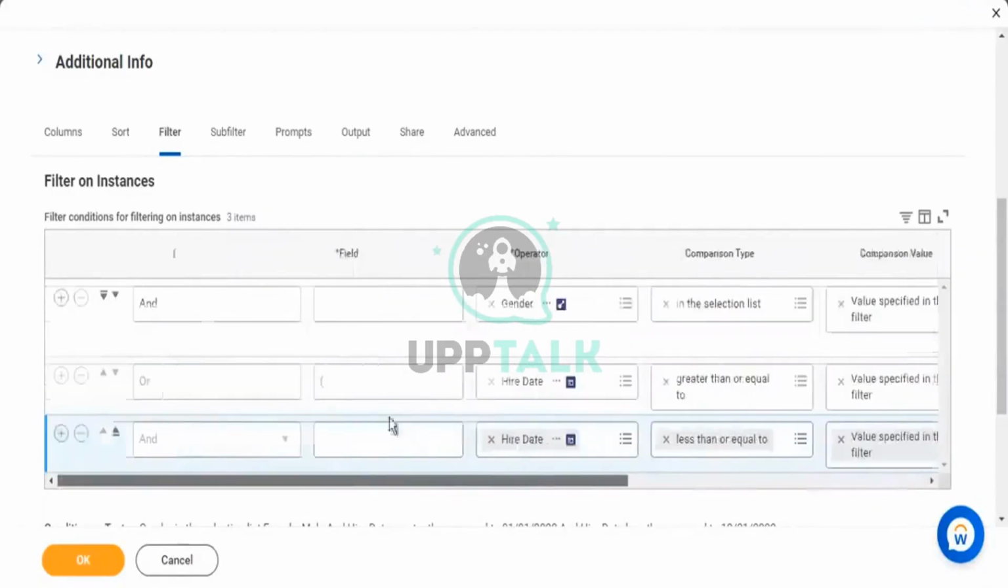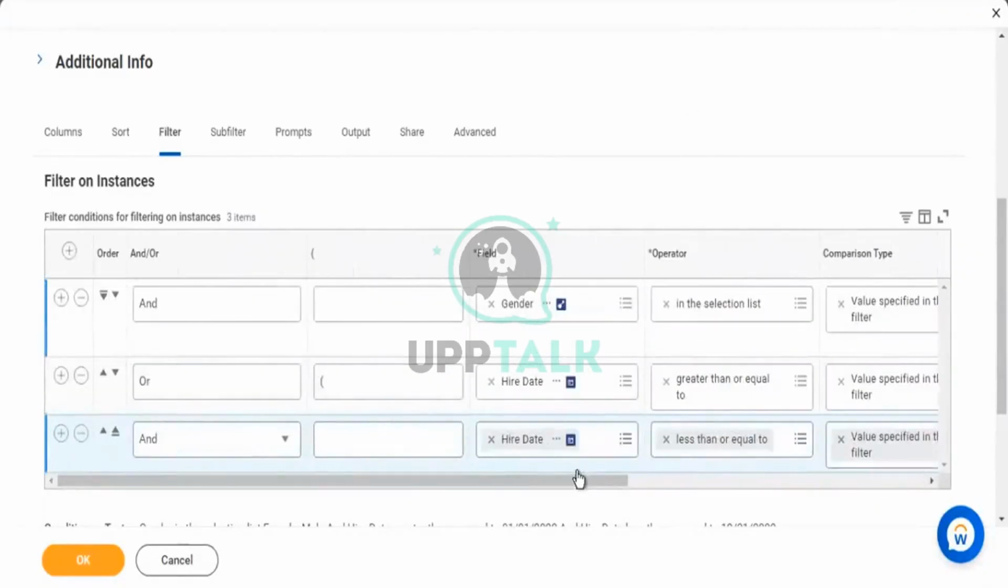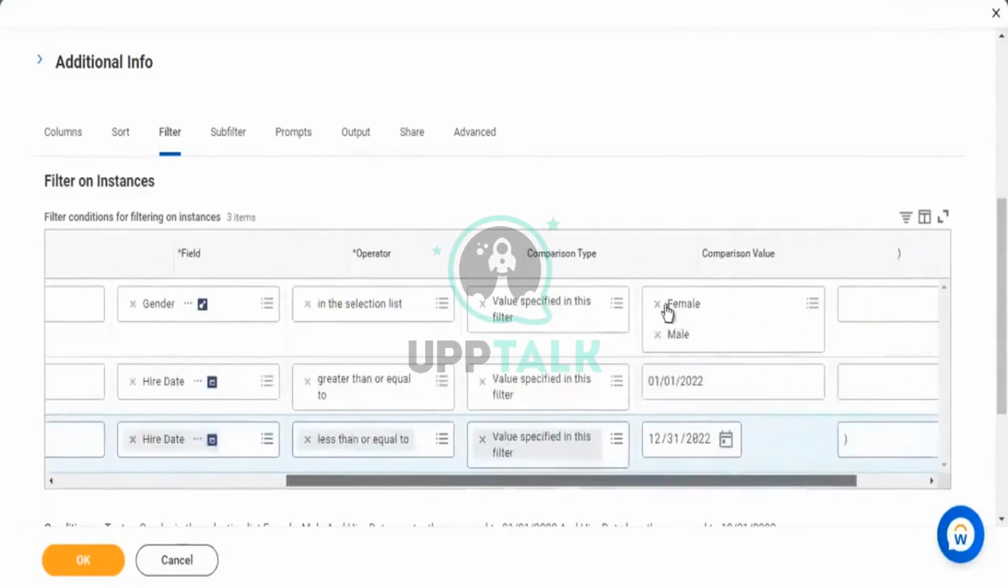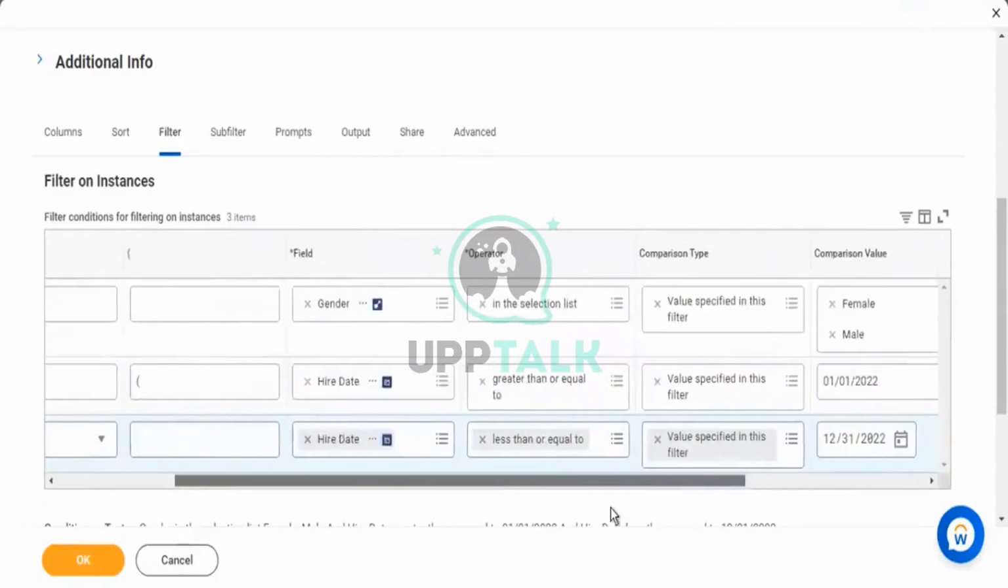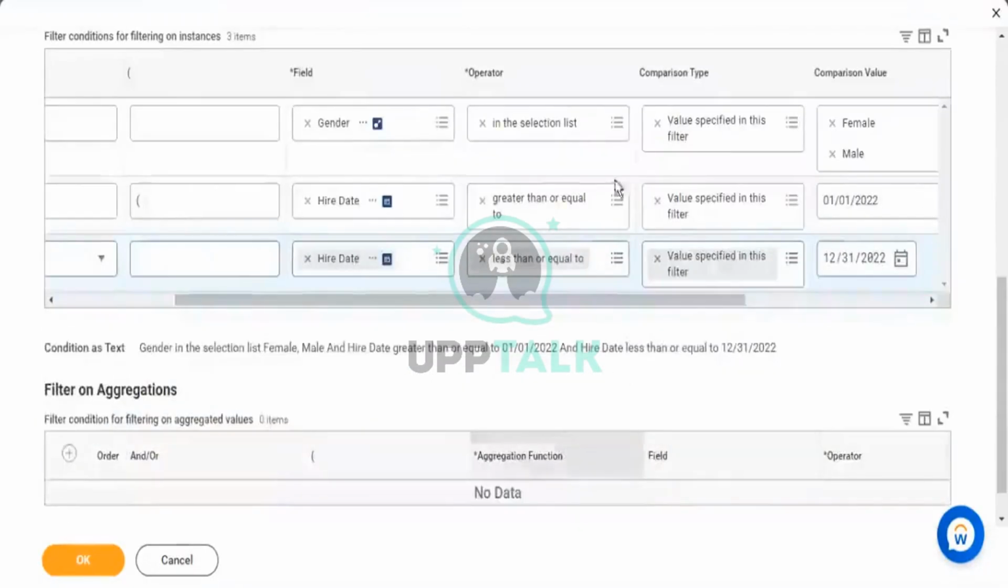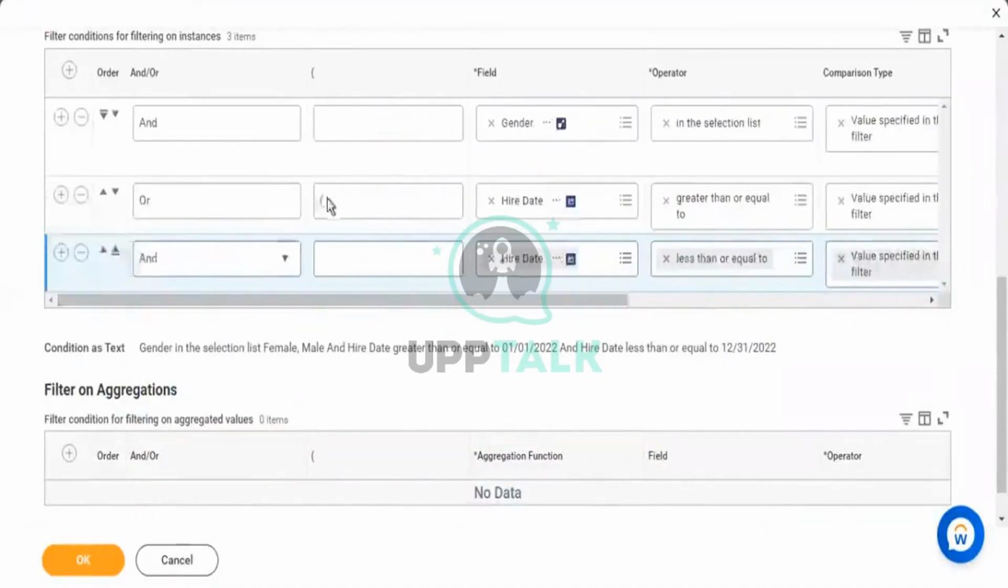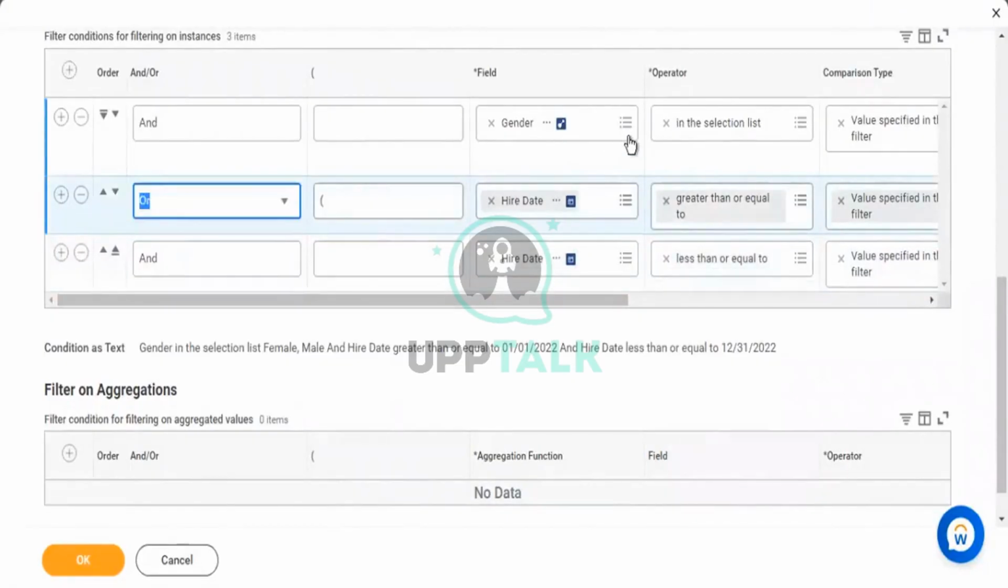Now, what it would evaluate is the employee's gender, male or female. If it is true, then what? It would get me the results. If the employee is not male or female, if this condition fails, still the system would check, is the hire date between the date range? And because there is an or between these two, if any one is true, it would get me results. And true or false gets me true.